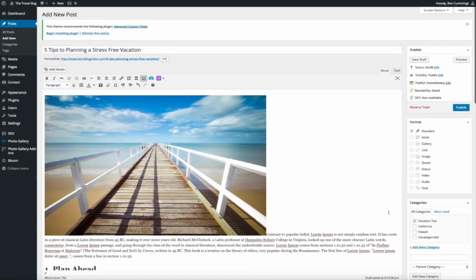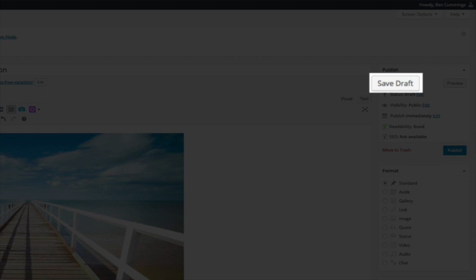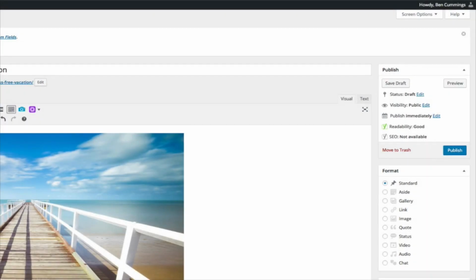So I'm going to go ahead and publish this post, but before I do, I want to point out the different publishing options you have. So let's say you still have some work to do on this post and it's not ready to be published. No worries, just simply click the Save Draft button and your post will be saved in a draft status and it won't be live for the public to see.